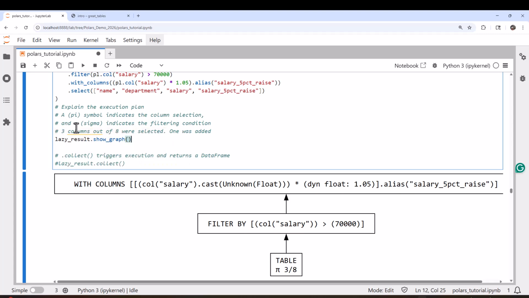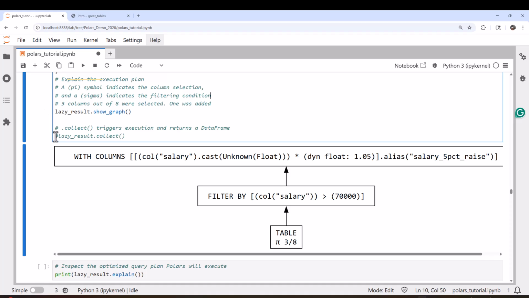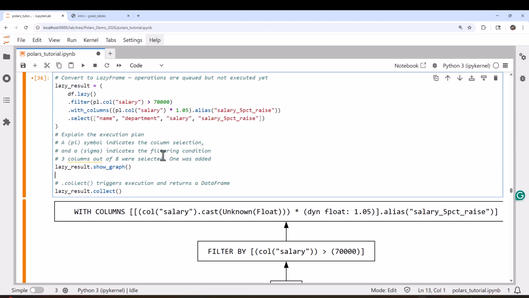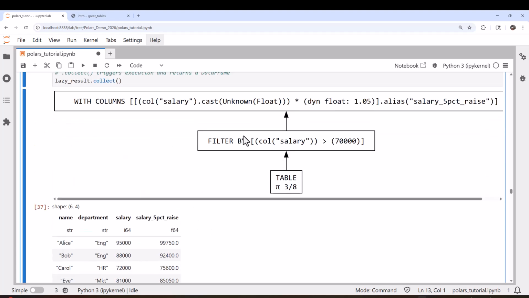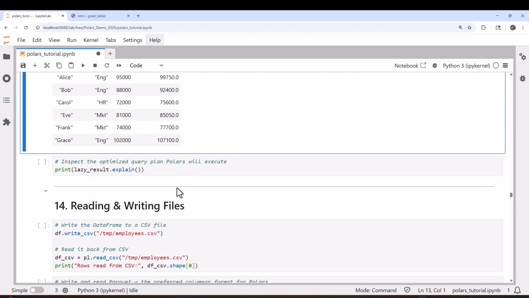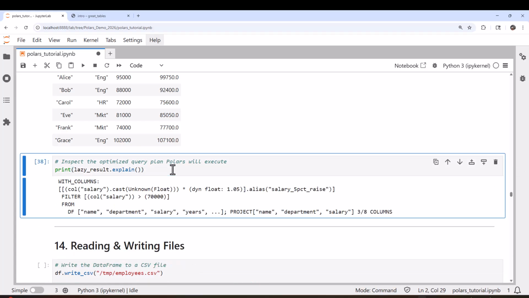Now, sometimes you might see something called a sigma sign, like a sum symbol, if you will. That will indicate the filtering condition. Now, I don't see that here, so if you wrote a different query, perhaps you would see that. And then, of course, that's the show graph. And then you can also run the collect like this, right? So let's see what that will look like. Once you run the collect, it will actually execute it. And this is what the optimized execution plan looks like, the result of it, by doing this. Another thing you can do is you can also explain it, meaning you can look at the plan that it's going to use. And here it tells you how it's going to execute this data frame.